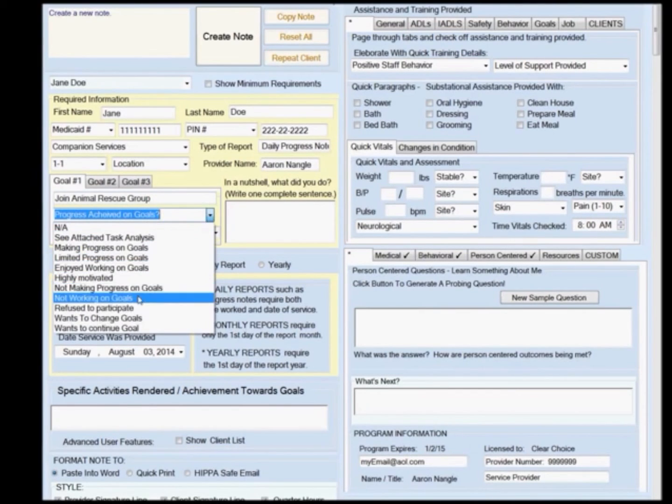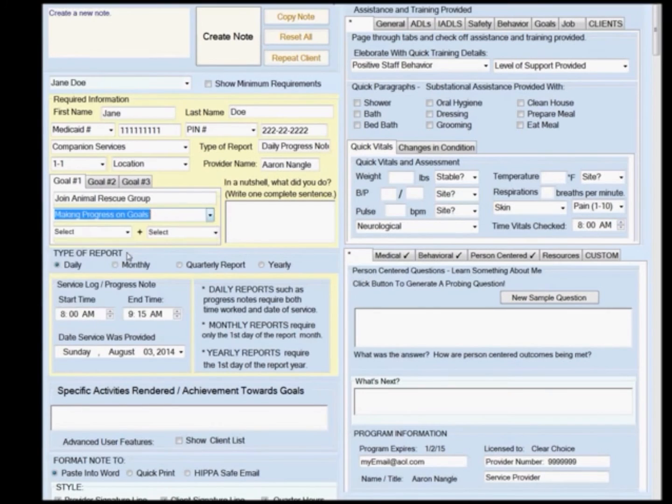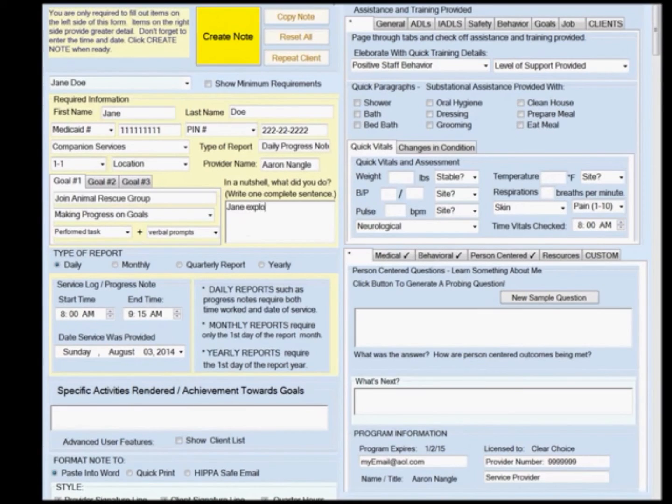Then we have our progress achieved on the goals. Highly motivated, making progress on the goals. Was it performed? Verbally prompts. In a nutshell, what did you write? And what did you do for the client? You worked with Jane, and Jane explored the internet for animal rescue groups. So it gives you the opportunity to type in a few different things. As we all know, clients are all a little bit different.